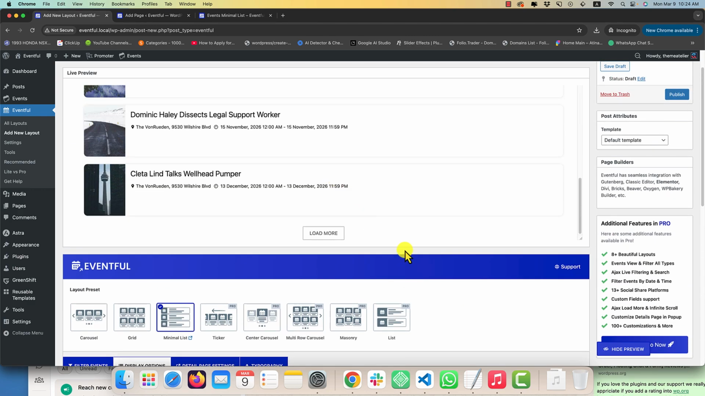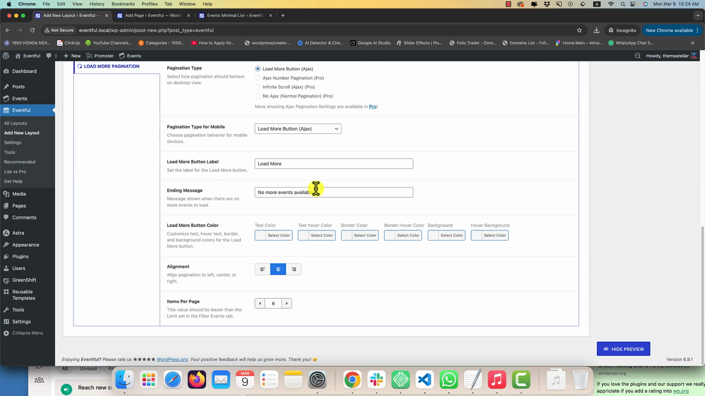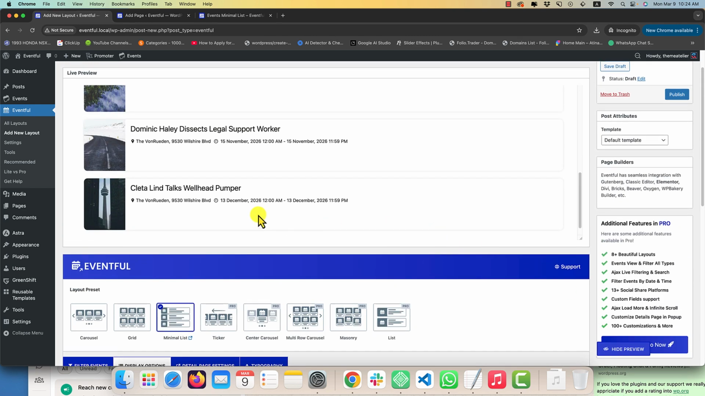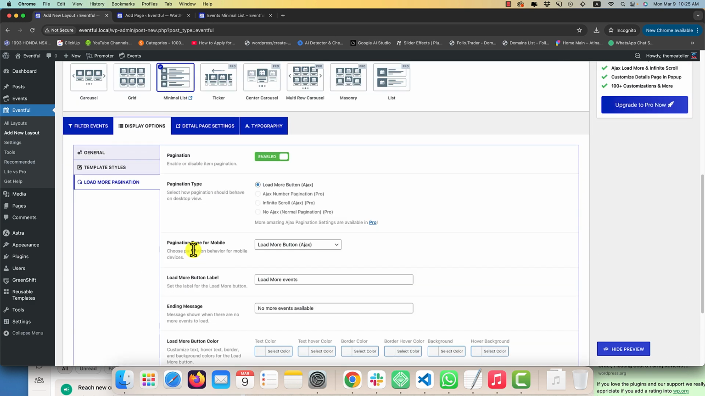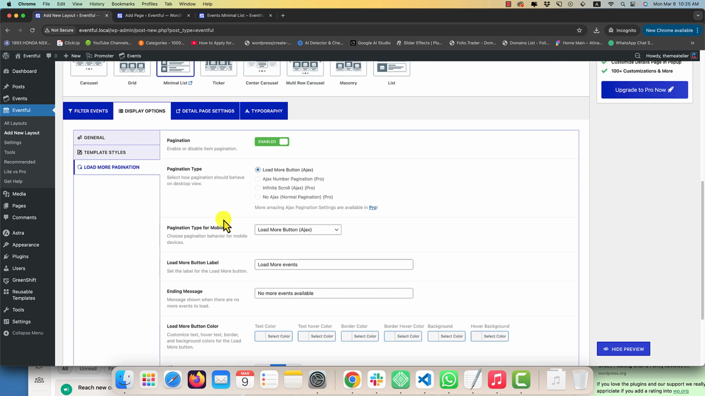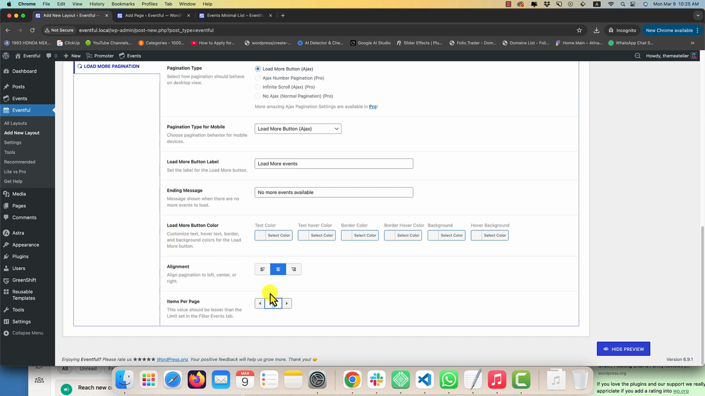You can customize the Load More button label. For example, you can set the label to Load More Events. You can also set an ending message that appears when there are no more events available. Next is Items per Page. This setting controls how many events appear each time the layout loads.